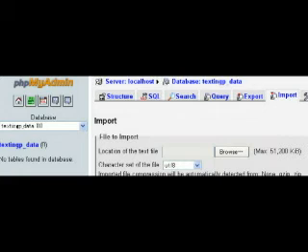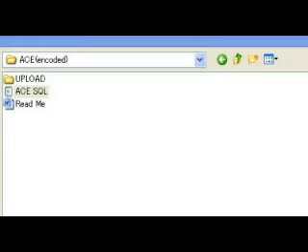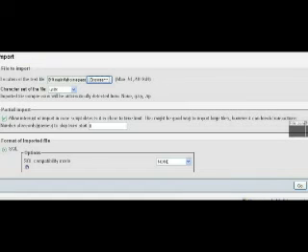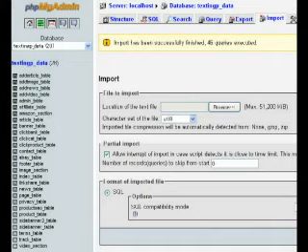Inside of there, we need to import. So go to the Import tab, click on Browse, and select the ACE SQL file inside of your ACE folder. Then click on Go to import the file. Note the file has been imported successfully in textingp_data.